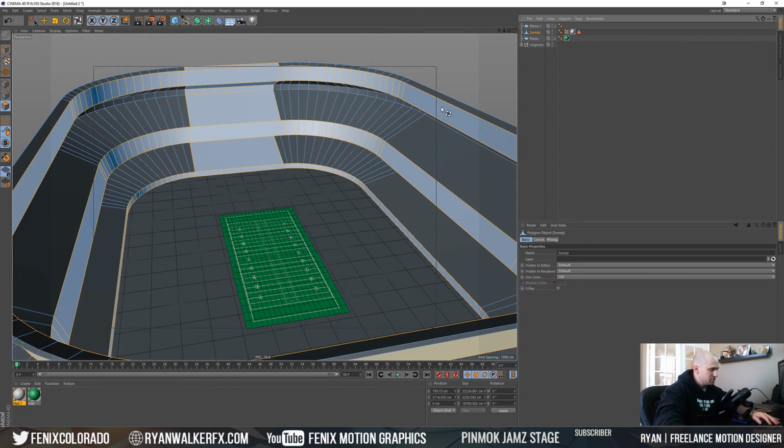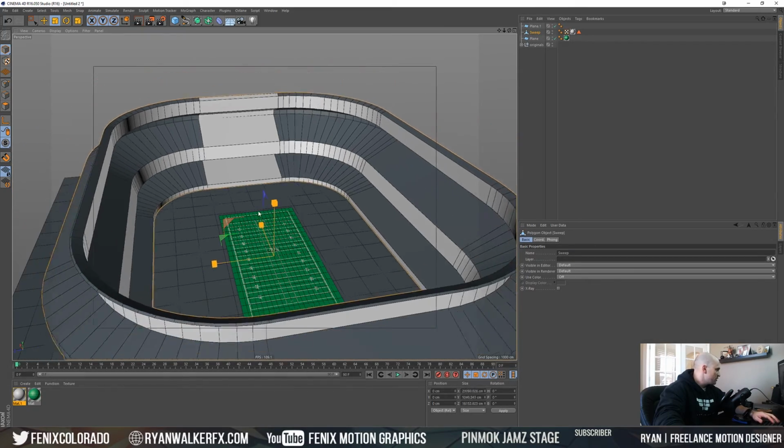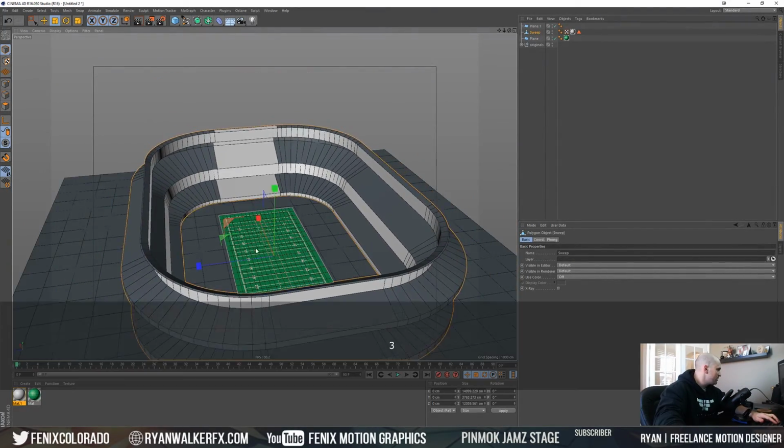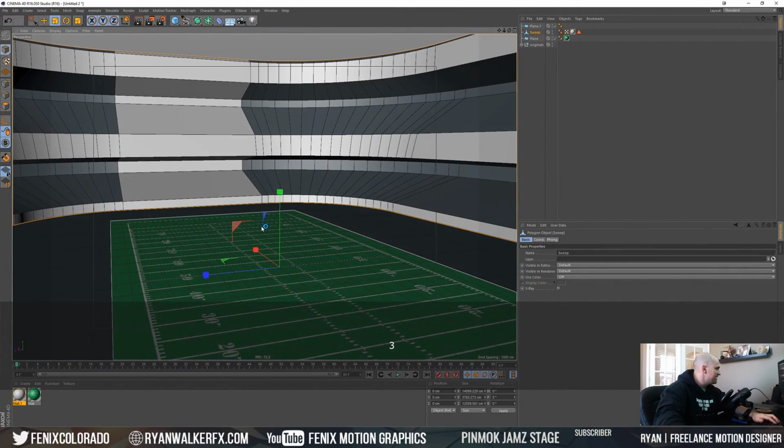We can also adjust the scale. Let me get the whole object. Maybe it matches the field a little bit more and it's not so large, and you can quickly and easily start building your stadium scene for football, soccer, or whatever you want.